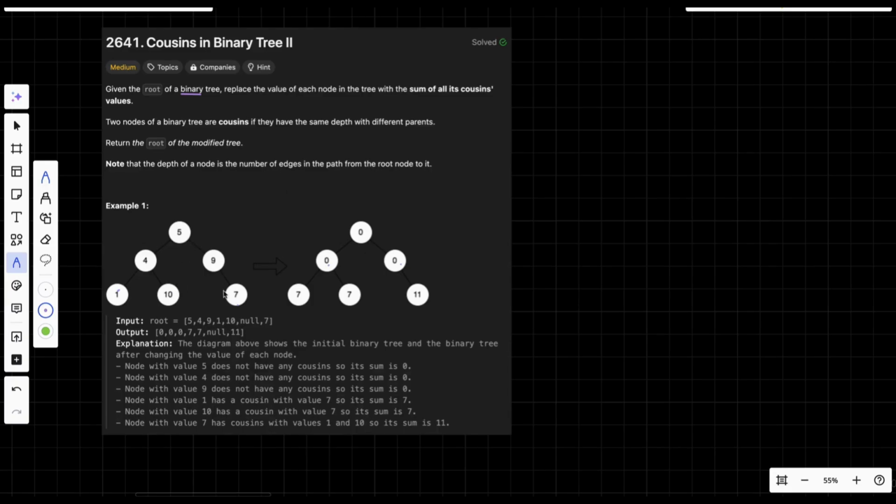So who will be cousins here? The seventh node will be a cousin for nodes 1 and 10, and the sum of 1 and 10 will be the value of the seventh node after modification. Here we see that for 5 we don't have any cousin because it doesn't have a parent, so it will be 0. So every time, the root value will be 0 after modification because it won't have a cousin.